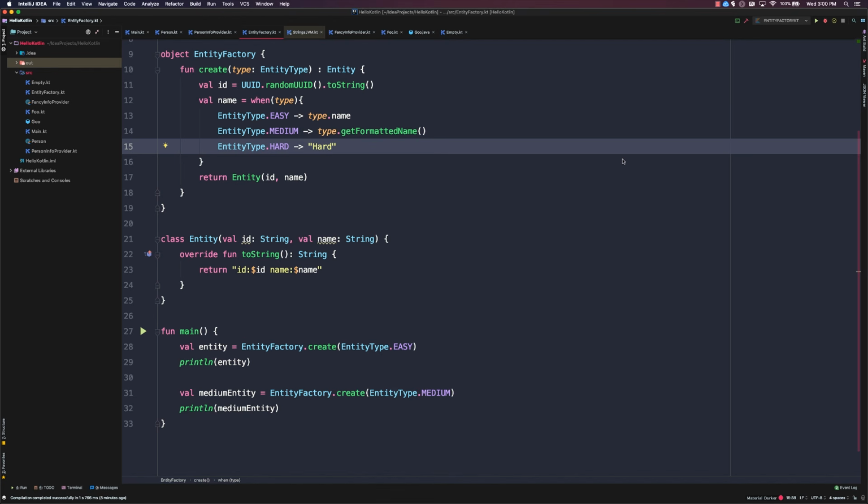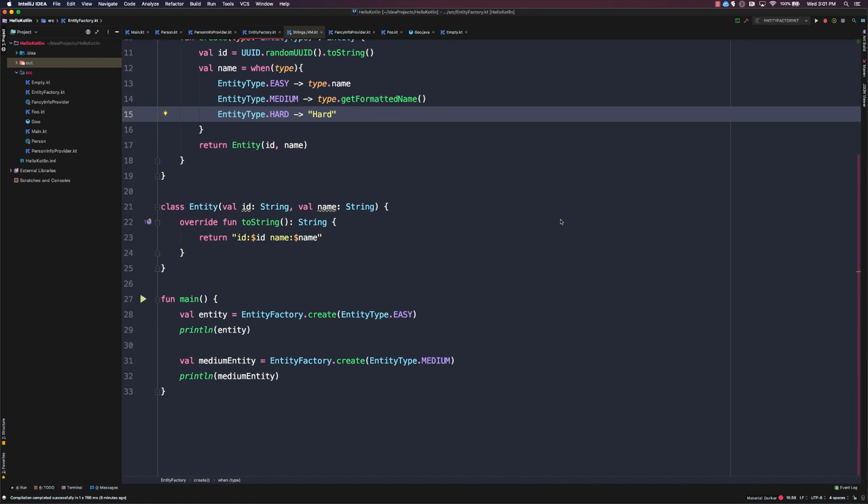One example of this could be a loading state or a result state for a network operation. It's either going to succeed or fail, and there aren't really any other options. So in our case, we're going to create a sealed class with an easy, medium, hard, and help entity types.